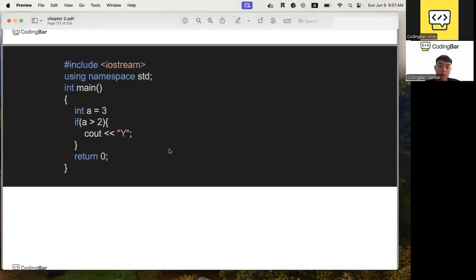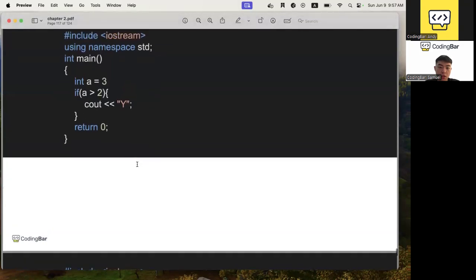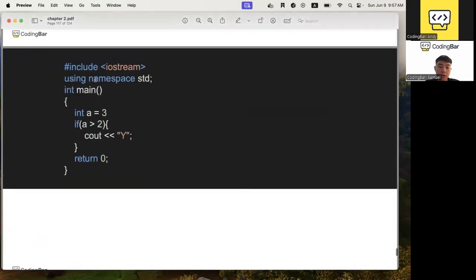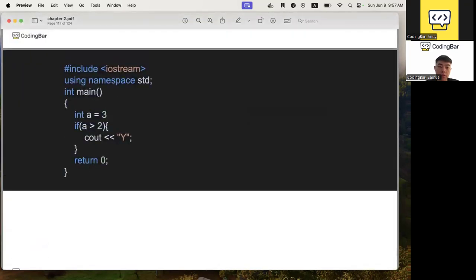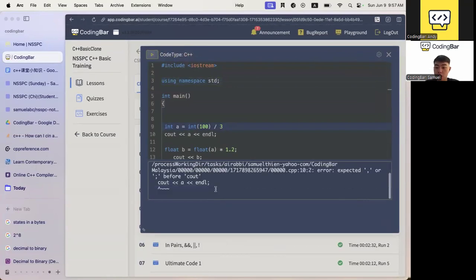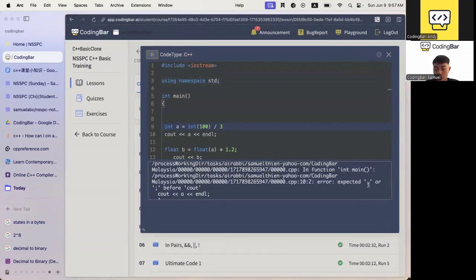So that's an example. Include iostream, using namespace std. And there's an integer a. If a is greater than 2, print out something, return 0. Is there an issue here? I'm not sure what the issue is. Oh, there is a missing semicolon. Yeah, a semicolon is missing. If you run this code directly, it will throw an error. For example, if I run this code without a semicolon, it throws an error. It's telling you expected comma or semicolon before cout.